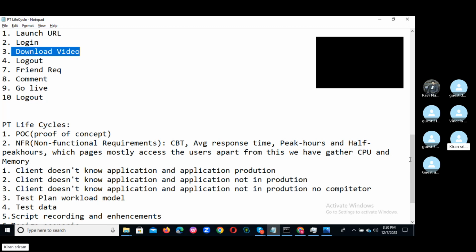So after the POC is completed, we need to gather the non-functional requirements also. Okay, non-functional requirements, like critical business transactions. Yesterday we spoke, right? Whichever pages users mostly access, we can call those critical business scenarios. And average response time is each and every transaction's response time, how much time it takes, which we can calculate from the average response time.